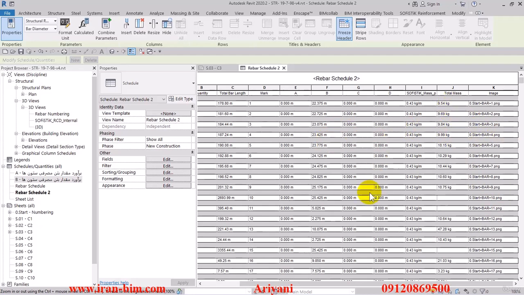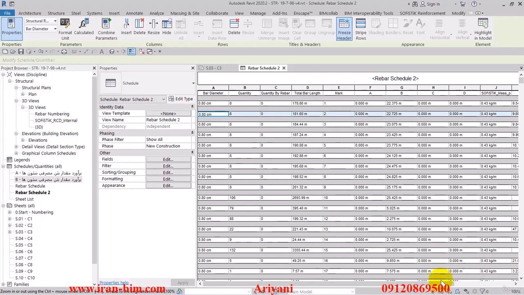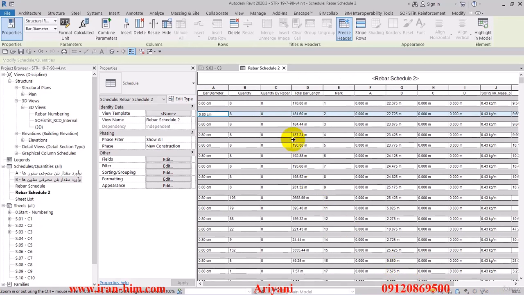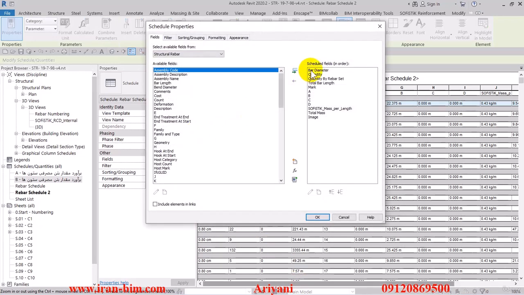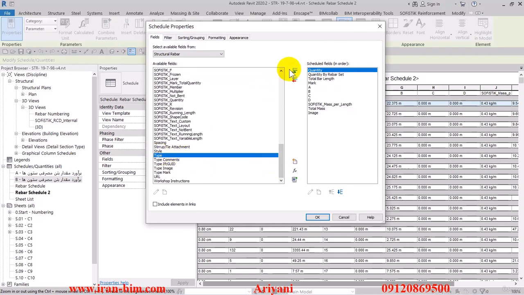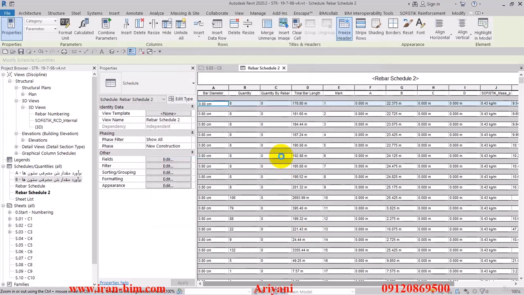Alright, so I think I've spotted a mistake here in the list. And it's actually concerning the left bracket that says bar diameter. The bar diameter is fine in itself, but I'll select it and delete it through the schedule fields. And instead of it, I'll add the type field. This just makes the list have a better view. Alright, and then there we go.